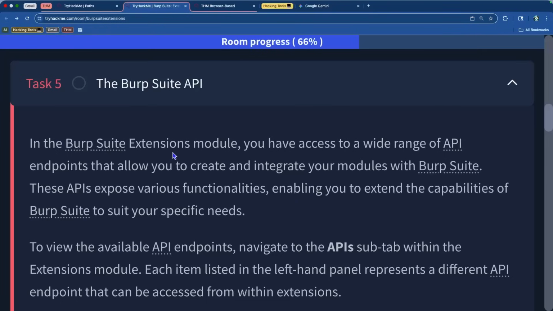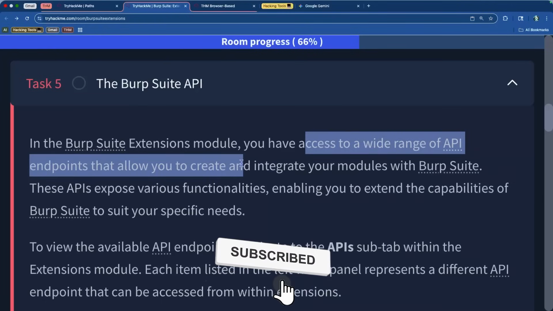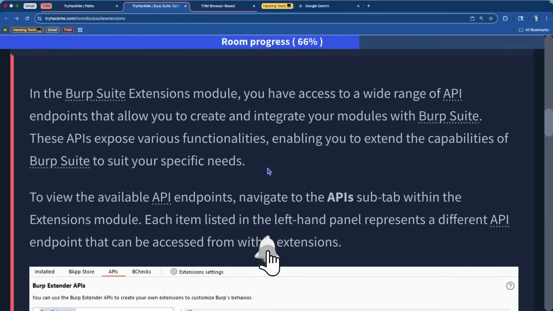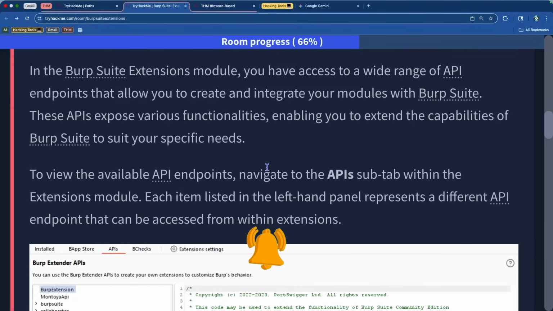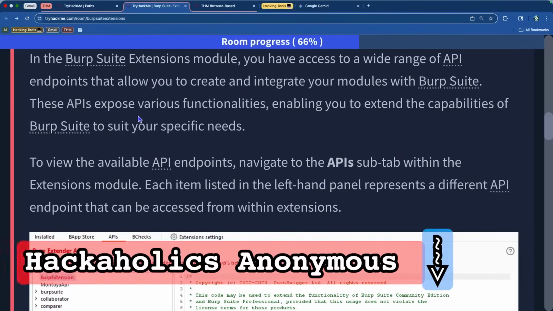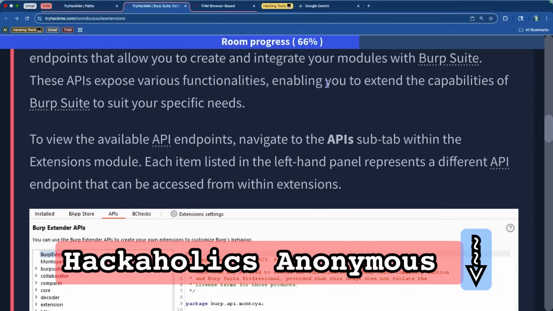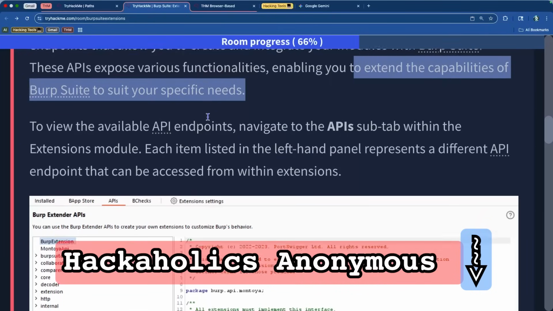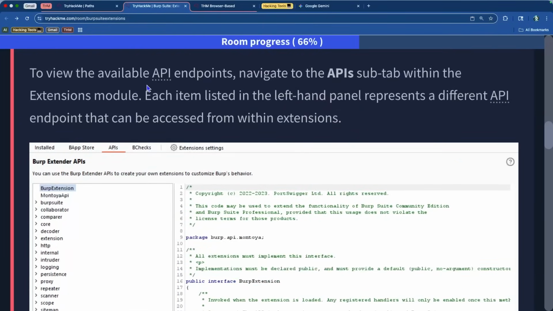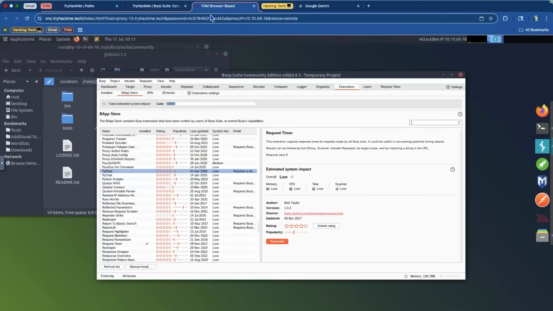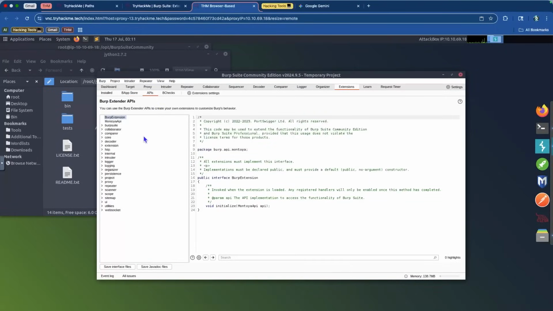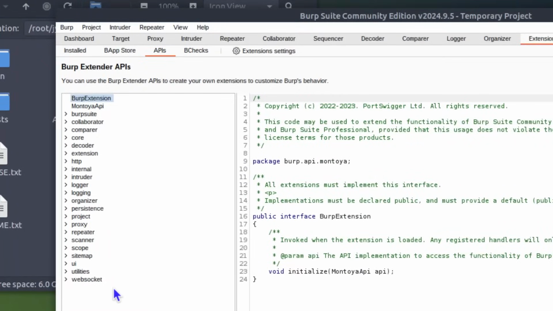Let's talk about the API of Burp Suite. Through the extensions module, we have access to the API endpoints that allow us to create and integrate our modules with Burp Suite. These APIs expose various functionalities, enabling us to extend the capabilities of Burp Suite. We can click on API, so let's just do it instead of looking at the screenshot. So here is the list of APIs that we have.